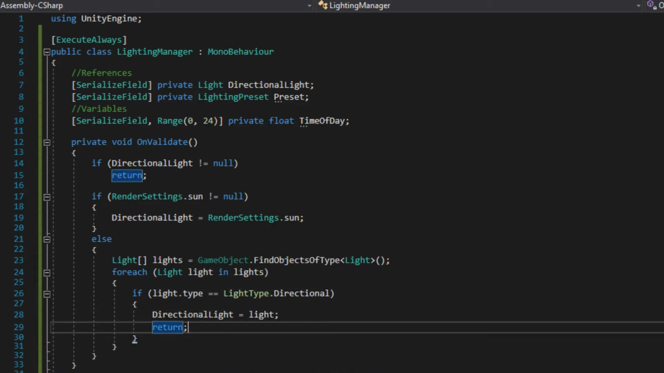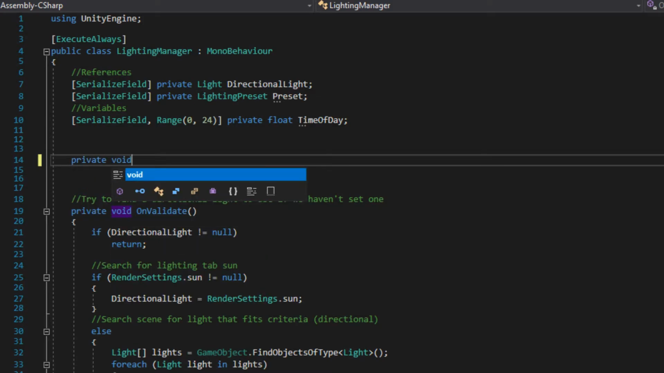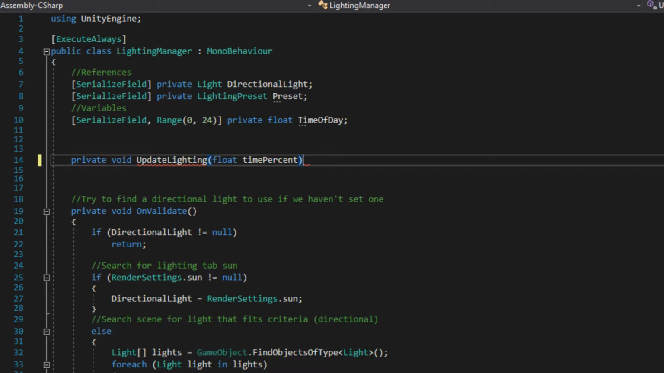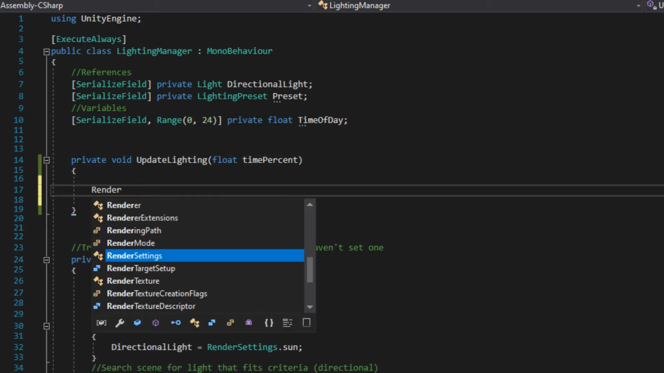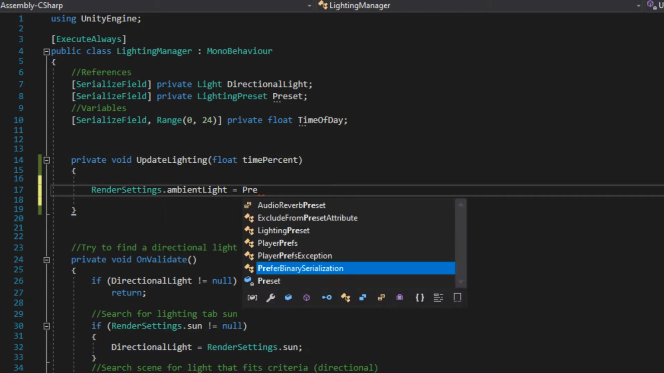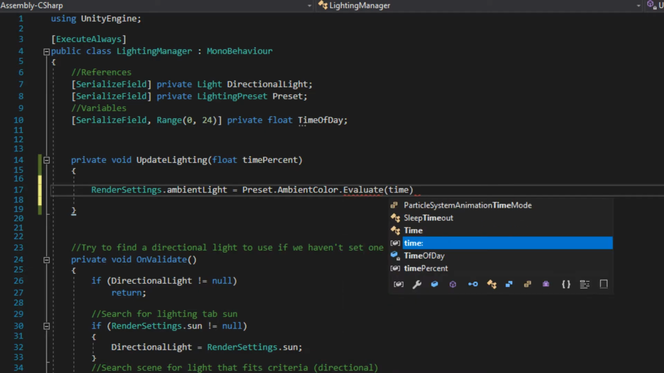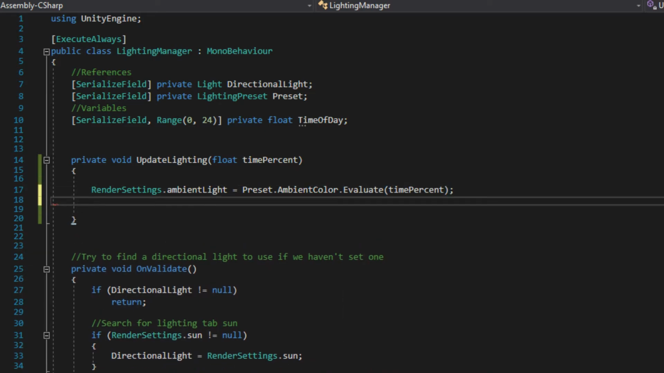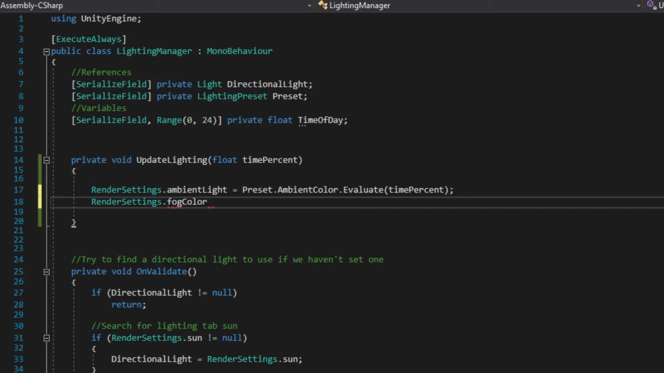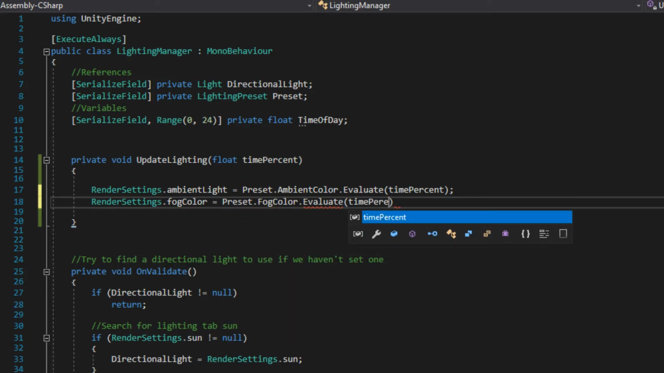So next we'll write a method to change our lighting settings dependent on the time of day. It's going to take an input variable that's going to range from 0 to 1, and all we need to do is just set our render settings by evaluating all of the different gradients in our preset with that given time of day, presuming that the time of day is ranging from 0 to 1.